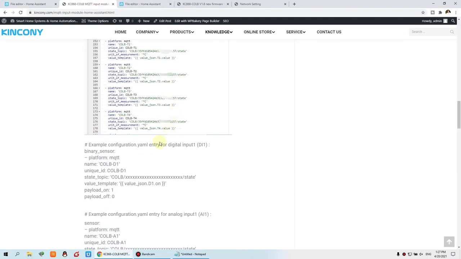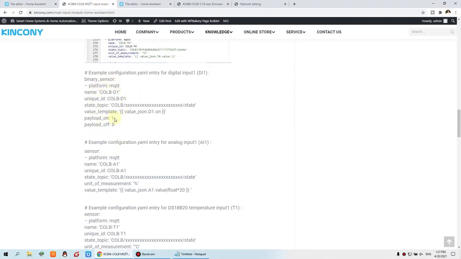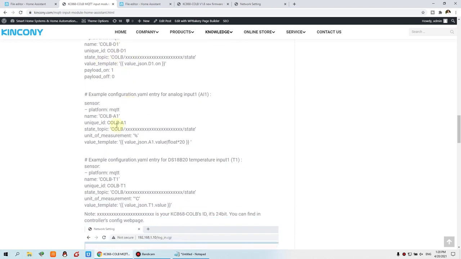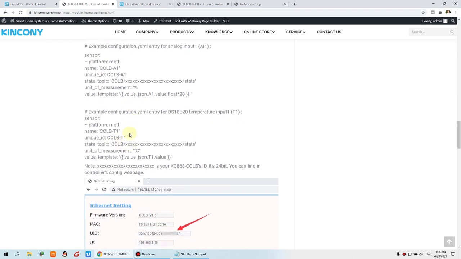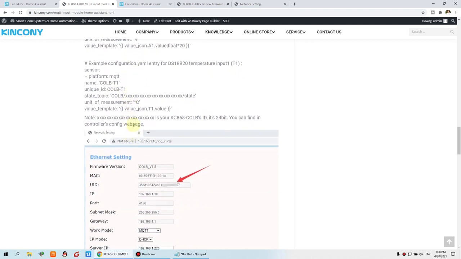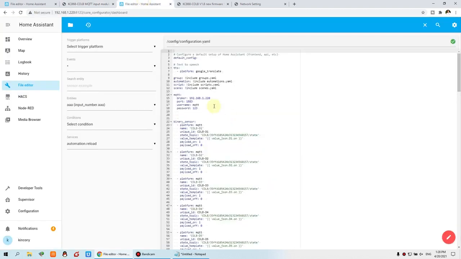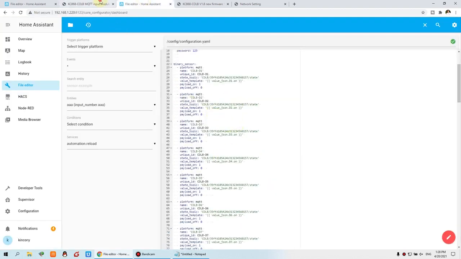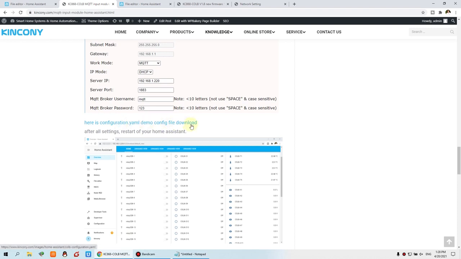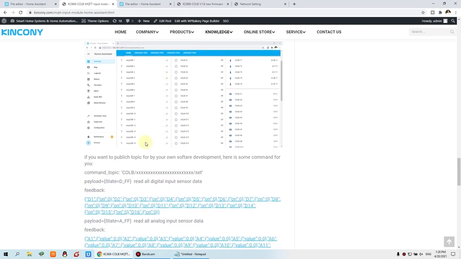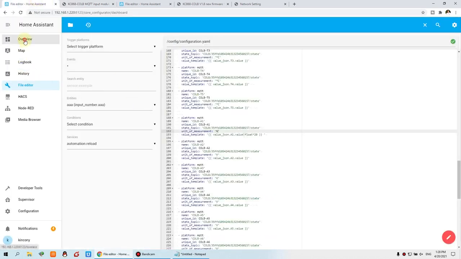You can also see on this website how to integrate the topics for the digital input, analog input and temperature. You can also download this demo config file, which I have uploaded here. After all your settings, you just restart and you will see this dashboard.